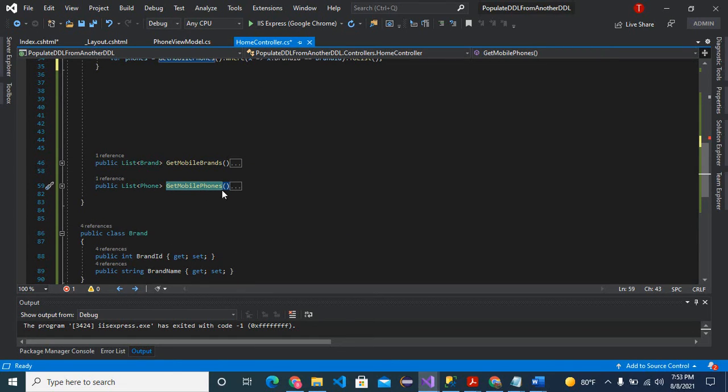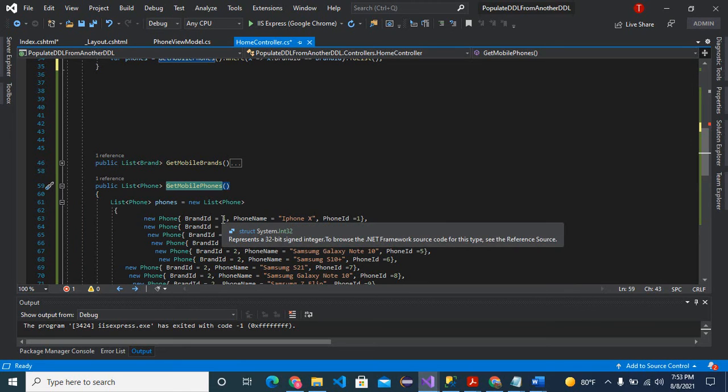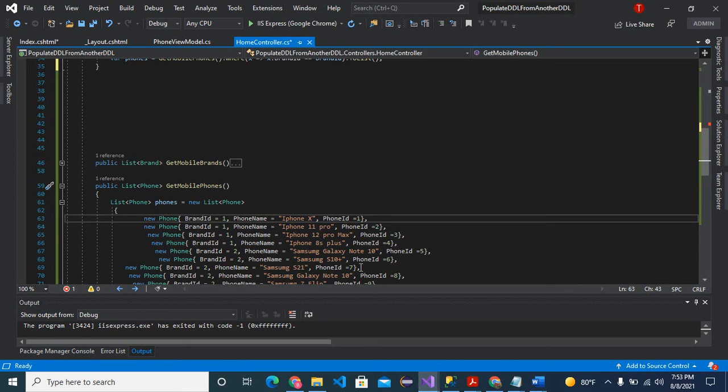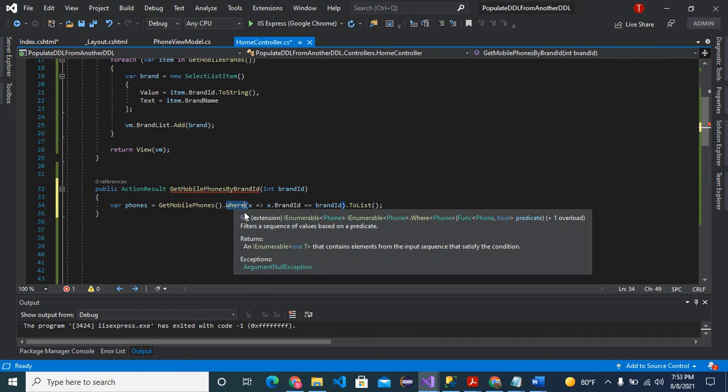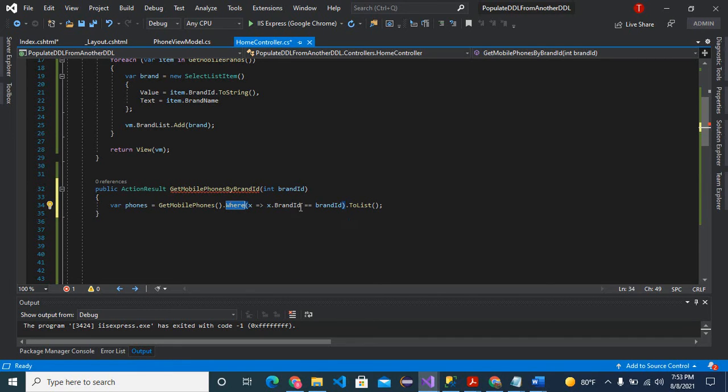So we're doing this get phones, which is this guy here. Whenever we pass the brand ID number 1, it's going to get all these ones with brand ID number 1 right here. We pass that where clause, and then it's going to get all the phones with brand ID number 1, and then we're going to do ToList.